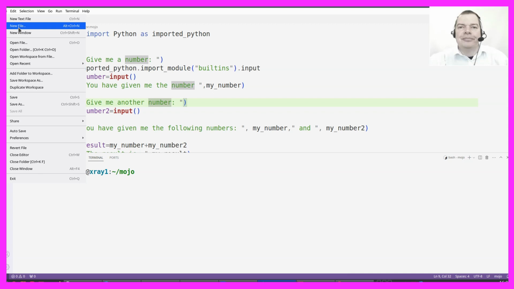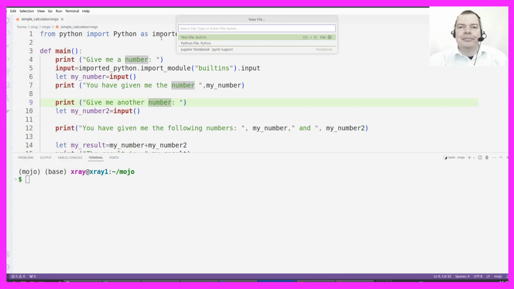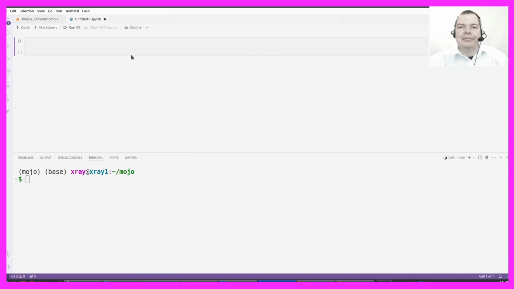And now we can say we want to create a new file. And here we have text files that we can create. We can create Python files. And this time we are going to use this entry. It is called a Jupyter notebook. It looks like this. Actually, I have to admit that I hated these notebooks when I got started. But after you have used them for a while, you get used to it and they have a few advantages.